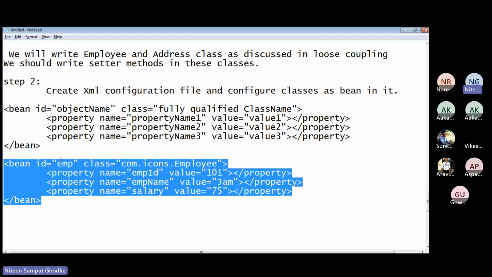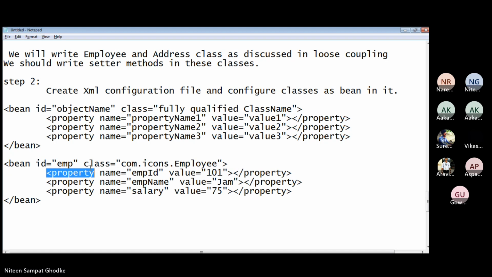Okay, now on that emp object, it is going to call the setter methods, because I have used the property here. That property simply means that I have to call the setter methods of employee and set the values: 101, jam, and 75. So my object is now ready, because it created the object, called the individual methods and set the values, and now your object is ready.